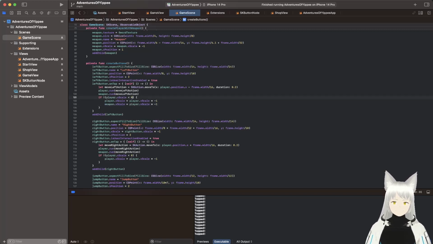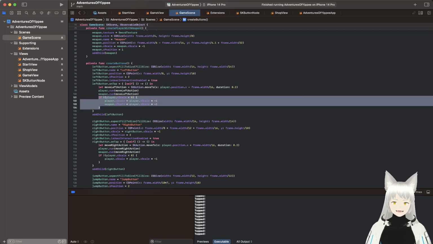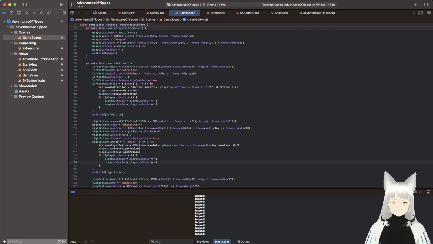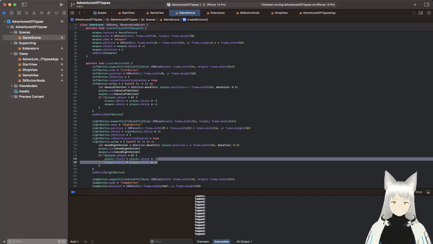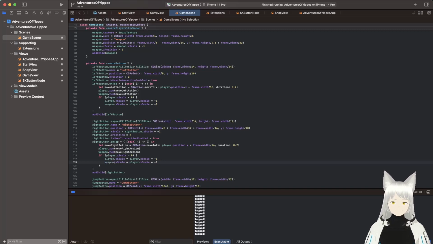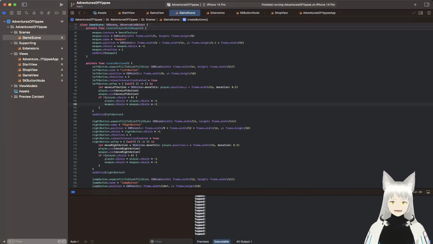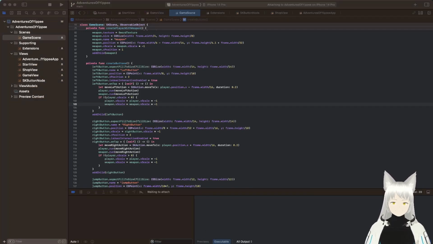Yeah, I guess we don't need another condition. If it's not greater than 0, then swap it. Cool, just like this. That'll be good. Now let's see how this looks.